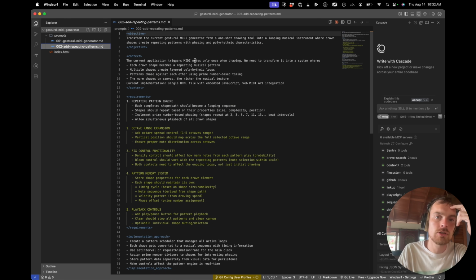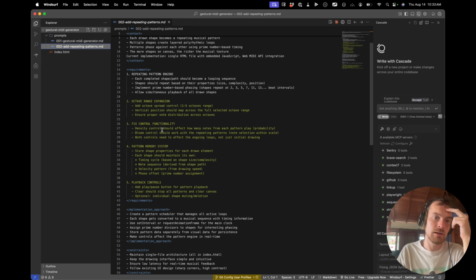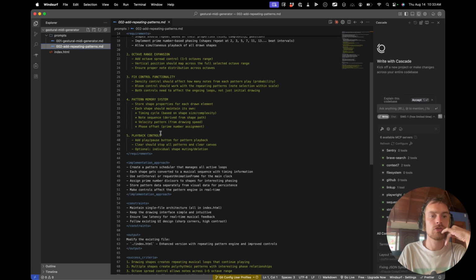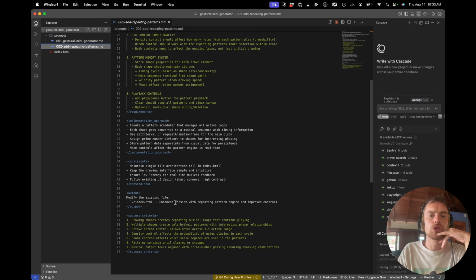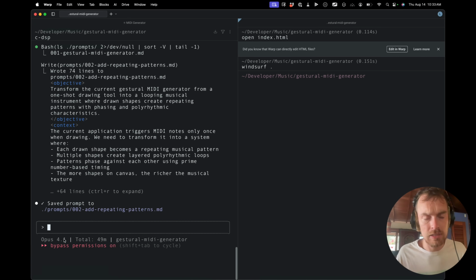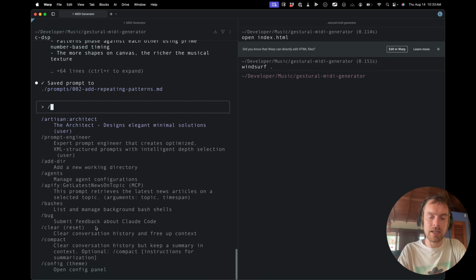So the current application triggers MIDI notes only once when drawing. Multiple shapes create layered polyrhythmic loops. Lovely. It's now going in and it's adding more depth to it. Fixed control functionality, and so on. It's talking about the specific file that needs to be adjusted. Obviously, we only have one index.html file here. It's interesting that it's decided to do it in such a monolithic way.